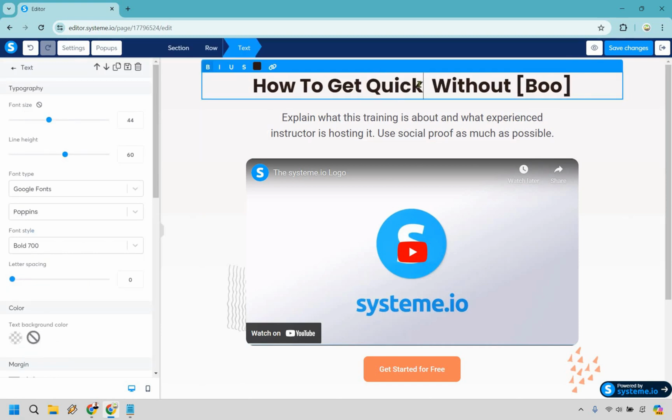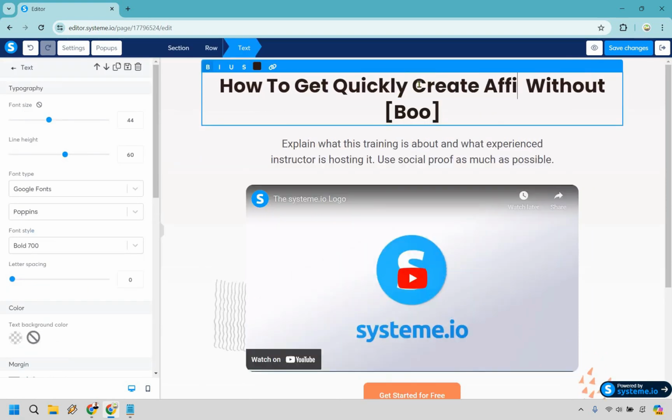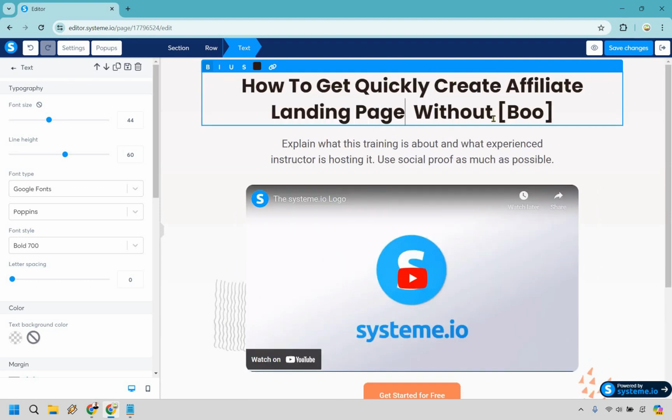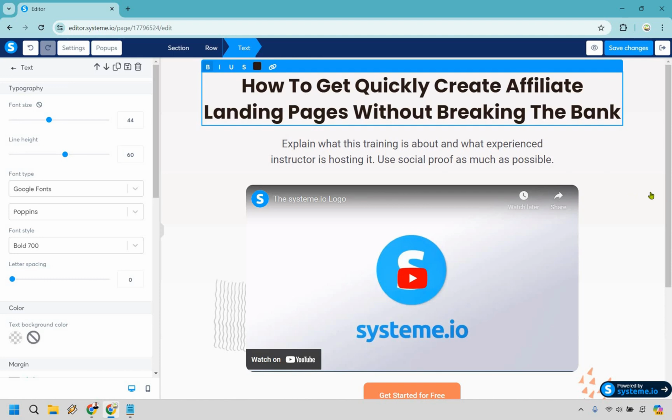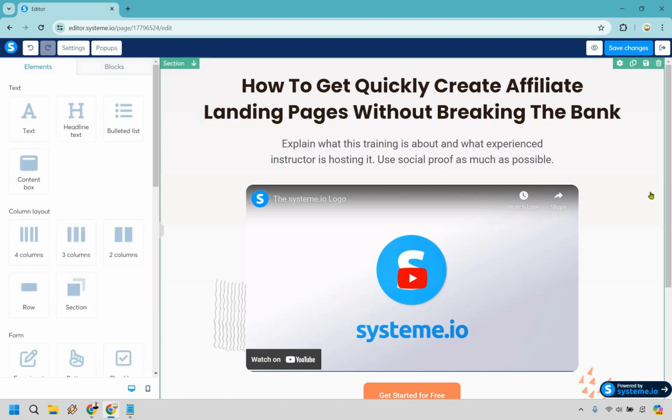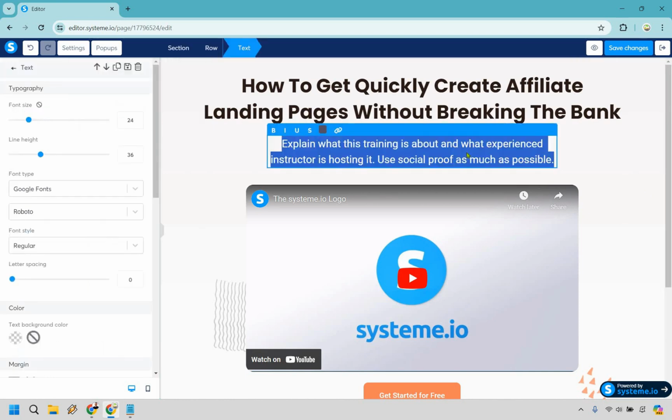How to quickly create affiliate landing pages without breaking the bank. And that's true, right? Because like I talked about, Systeme you can use for free. There is a free plan. You get a limited amount, but I think off the top of my head, it's a few funnels and quite a few pages with them. So you can certainly get enough that you need to get up and running, okay? And then this can be a little bit extra.